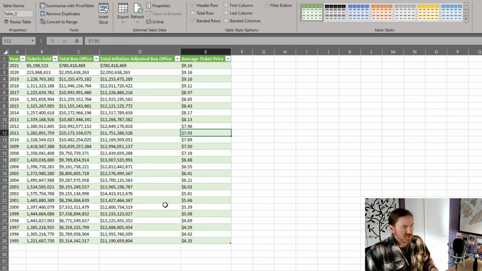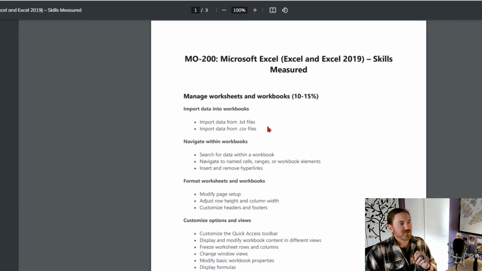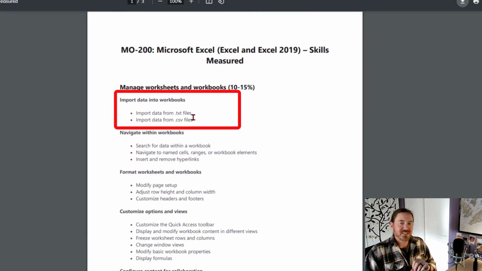So there we go. So that's going to take care of the first couple skills for the Microsoft Excel certification test, importing data into workbooks. Pretty easy to work with, pretty easy to practice. You won't have to do it more than a couple times, and then when you do take the certification test, you're going to be perfectly okay.